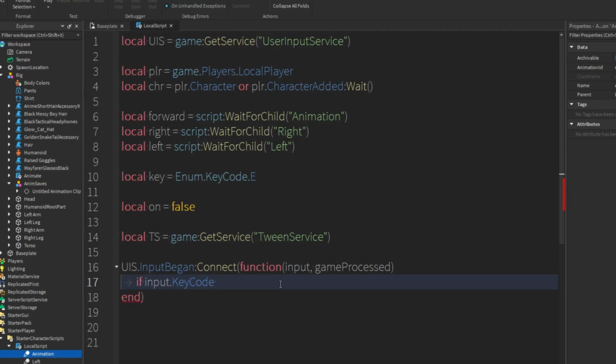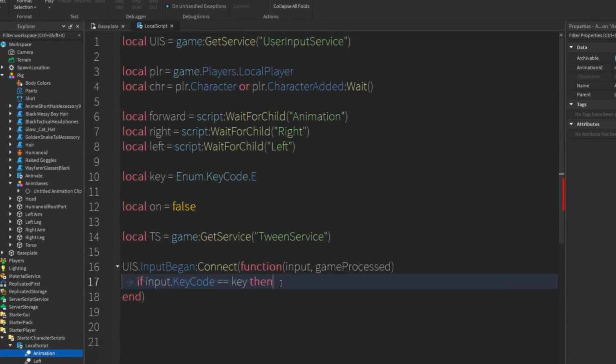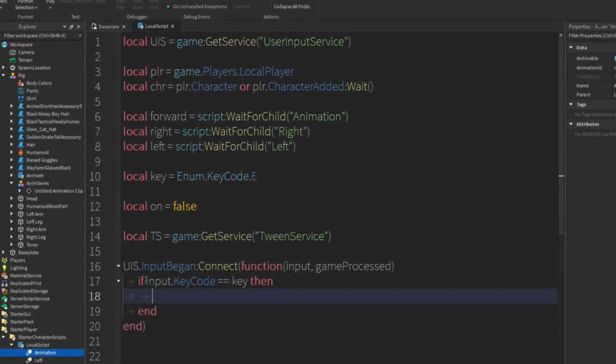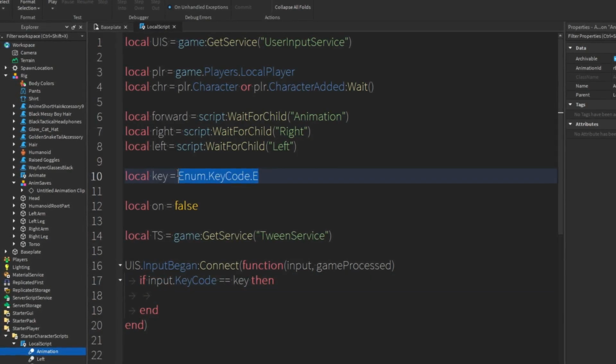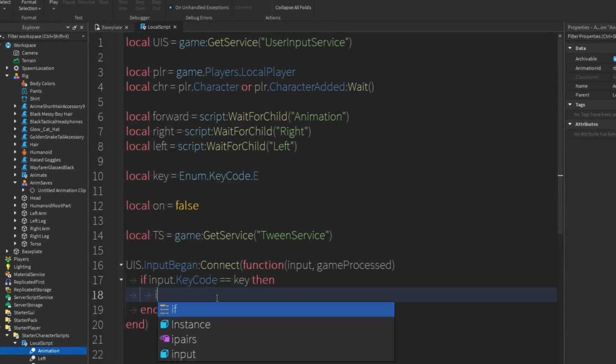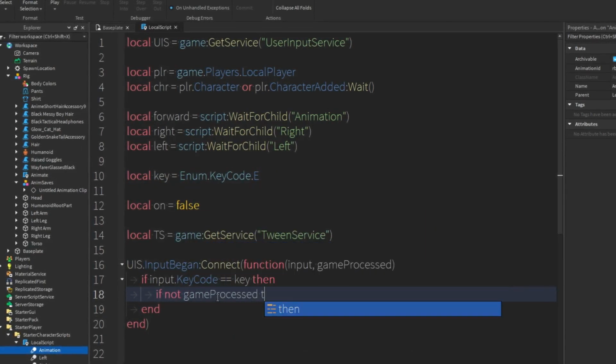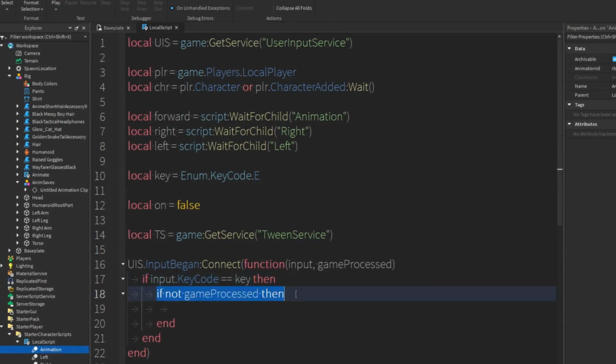Input.KeyCode equals key. So what this does is if you press the key and it's the same key as this, then this if statement will run.